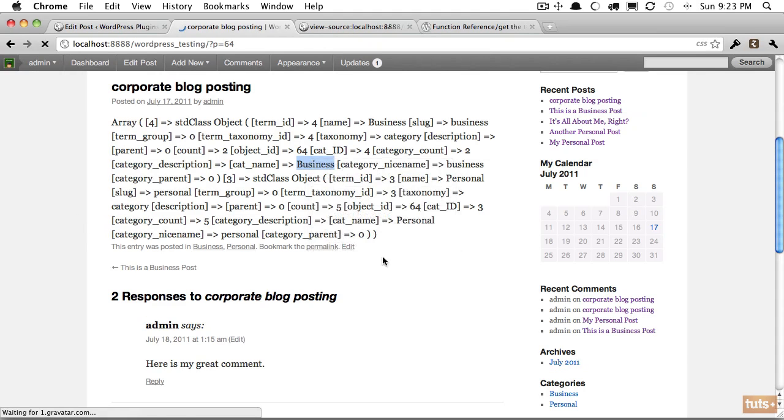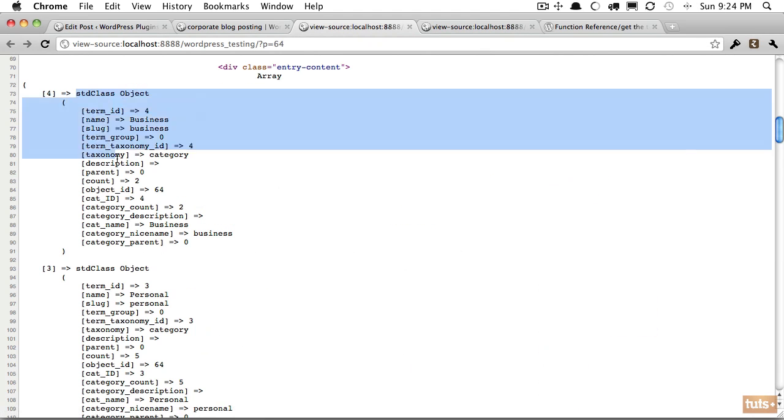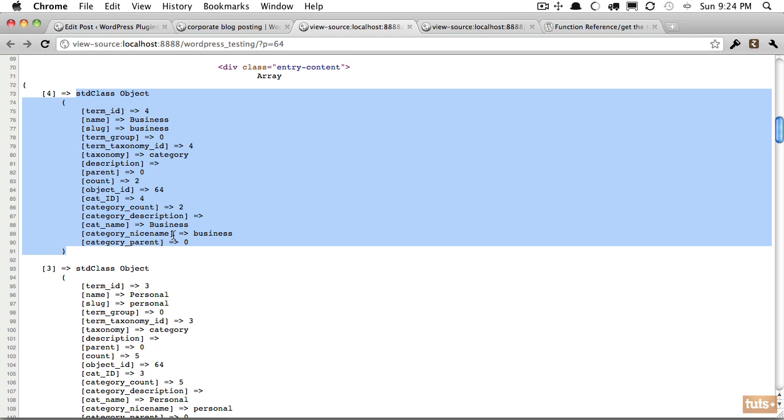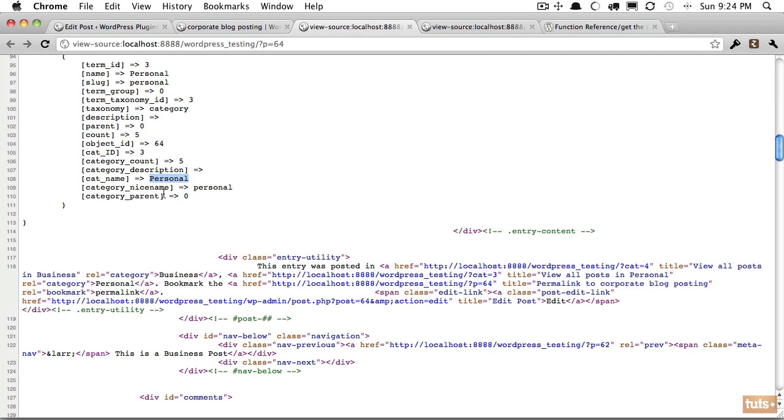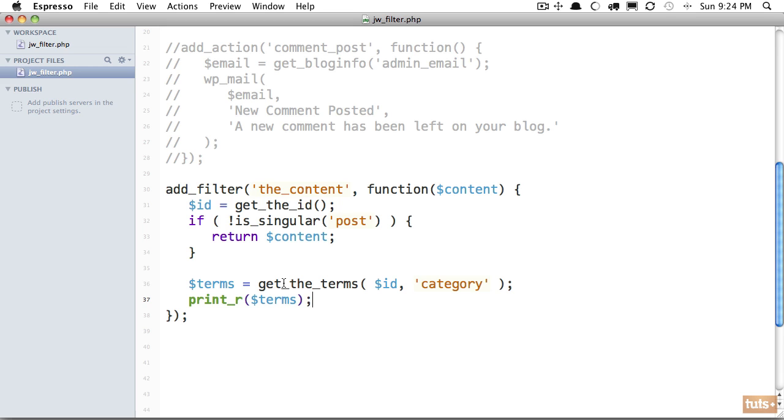If I view the source here, you will notice that now we have an additional object. It's going to display an array for every category that is assigned to the post. So in this case, the category ID of the business category is 4, and the category ID for the personal category is 3. This is important because when we generate a custom loop, we need to know the category IDs that we are searching through.